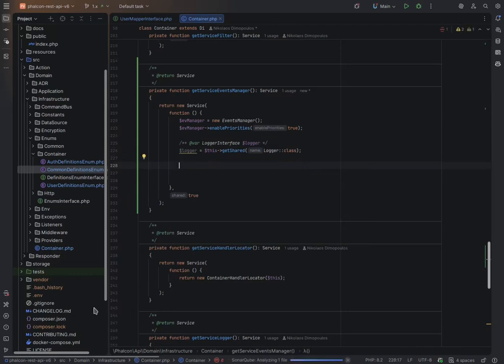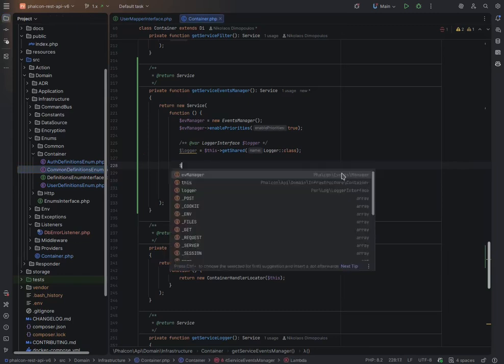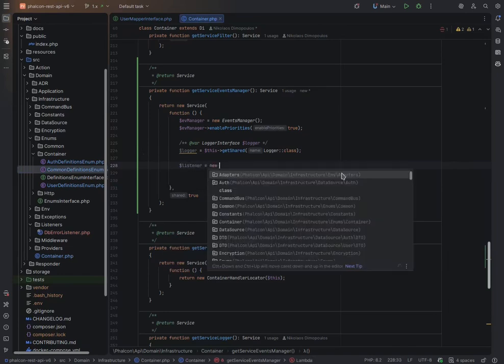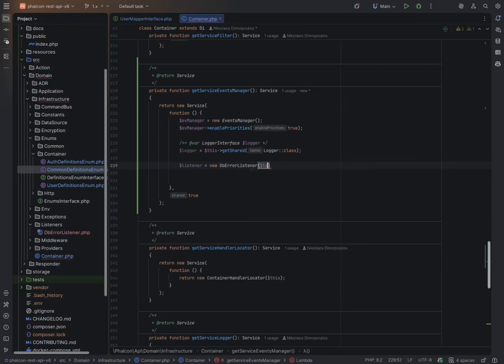Now we need to create our listener. It's this one down here, the DB error listener. And if you recall, it requires the logger. Perfect. Just to note, I could have dumped this in the DI container and it would have resolved everything on its own. The reason I'm doing it a little bit differently here is just to give you more options.